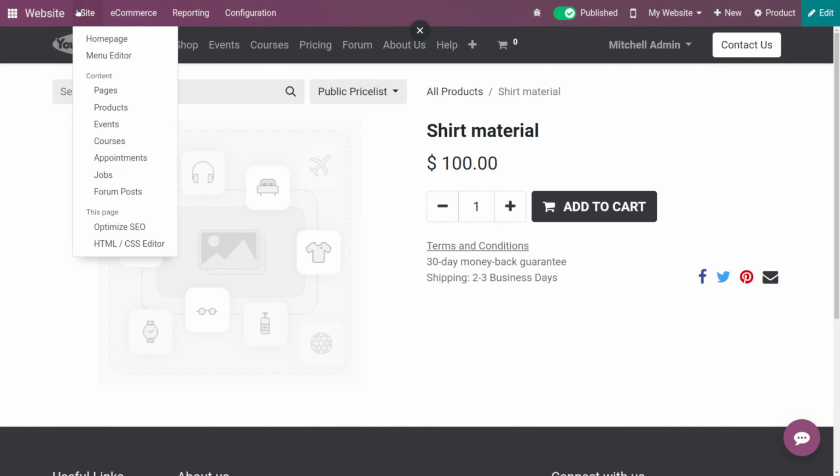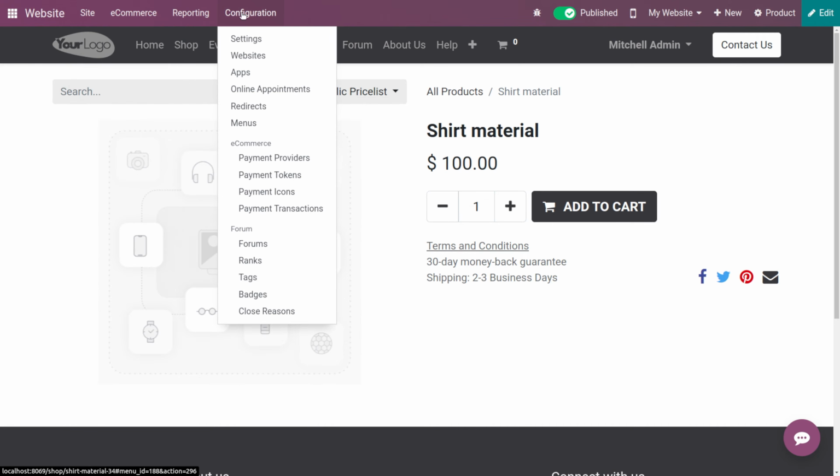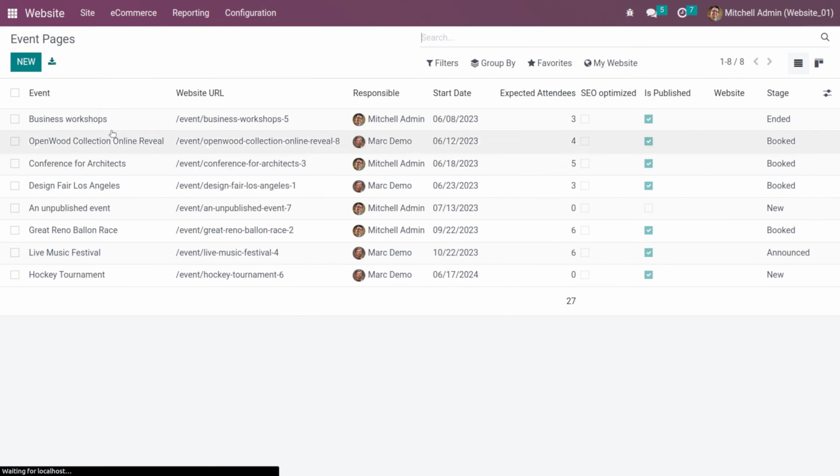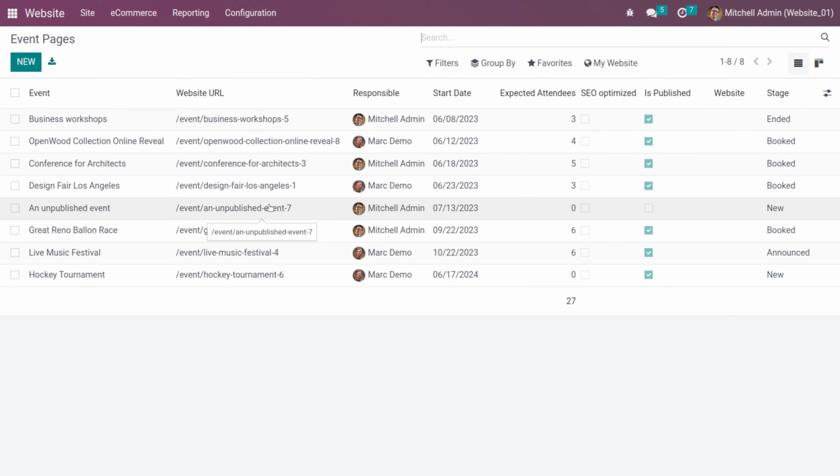Okay, so the next thing is the events. Like we discussed the forums and blogs and so on, like that we can create the events. So from the event pages you can create a new event coming under your website. There is the list of events that occur on our website, and we can create a new event.